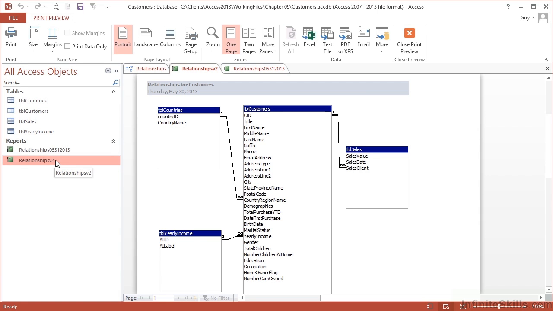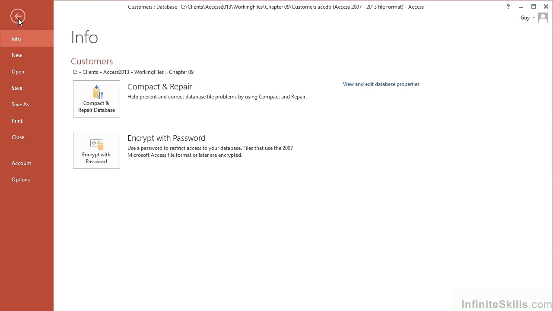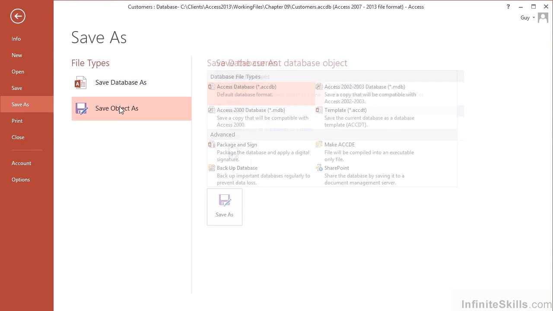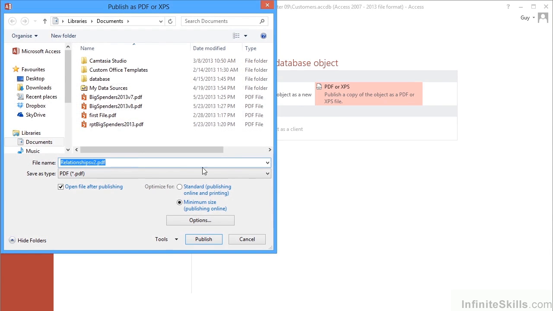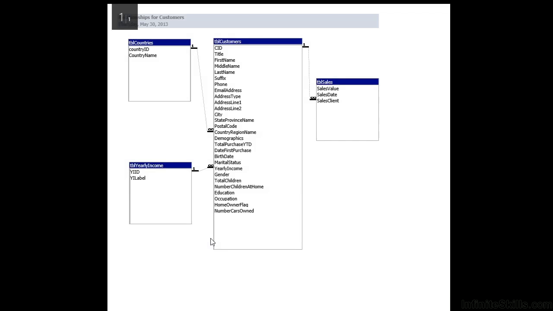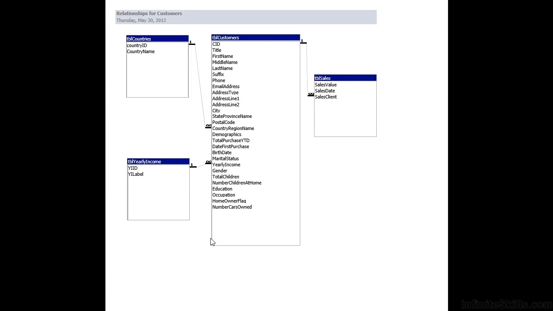Now, once you have a relationship report that you might like to effectively extract from your database, then you could just print it to paper, File, Print, here's your print button, or we can export it, Save Object As a PDF, save as relationships V2, and then that opens in PDF format. For me to then email on to my associates, my colleagues, or any interested parties.